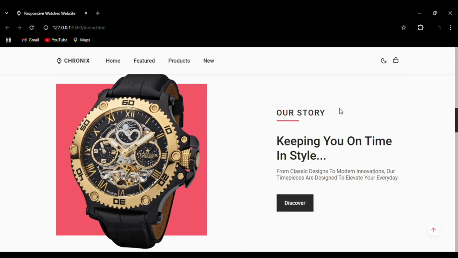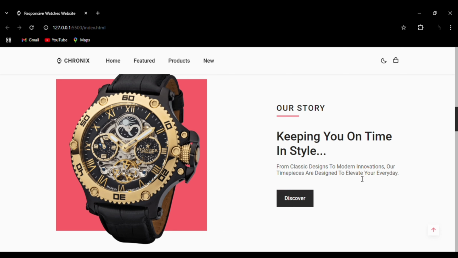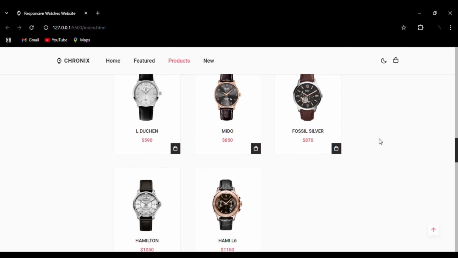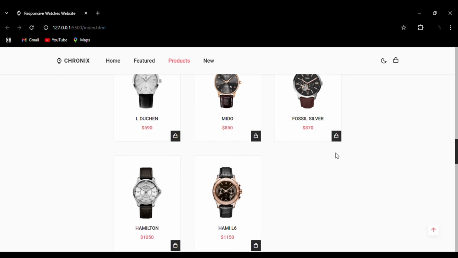Next, the product section. This is our about. Then these are the products. We have an add to cart button, and you can see the box shadow as we hover onto them. And on the add to cart button, the color will change.